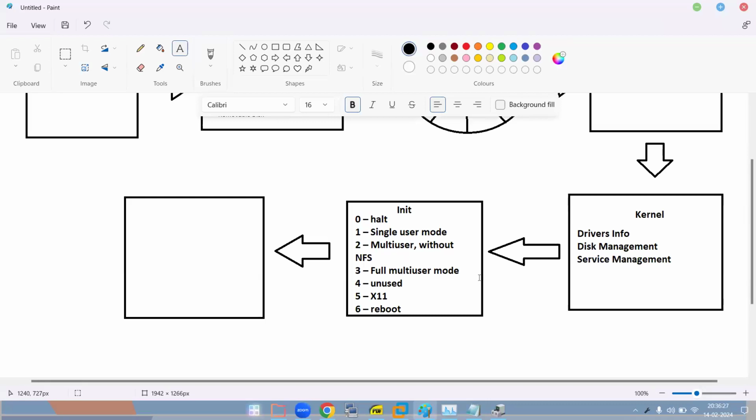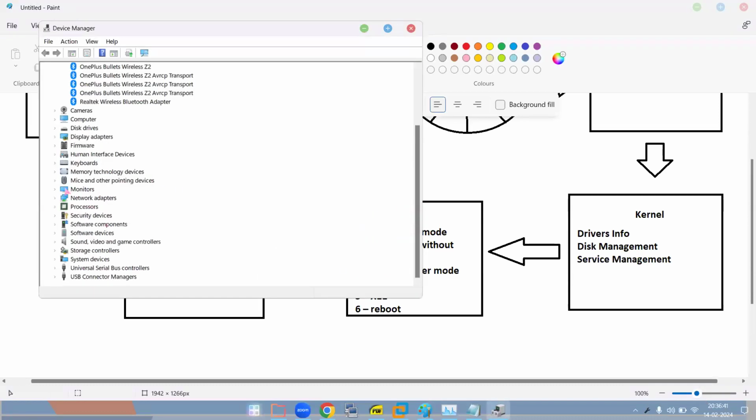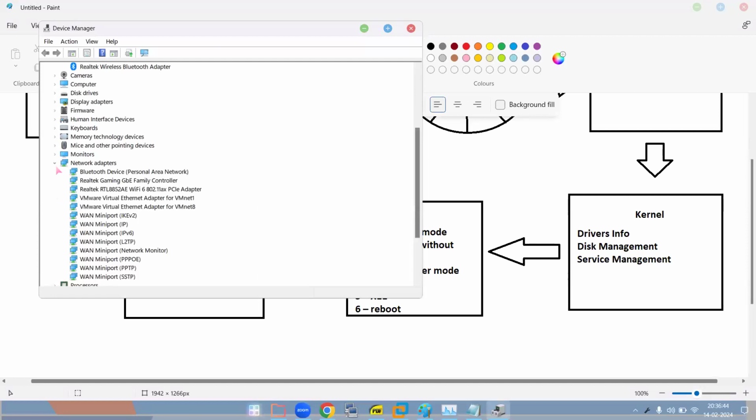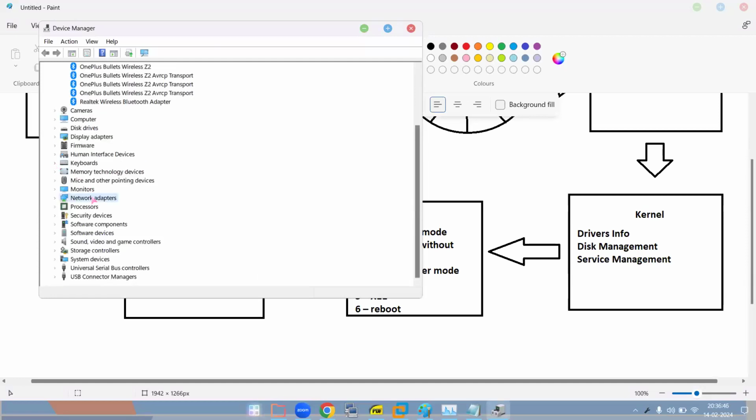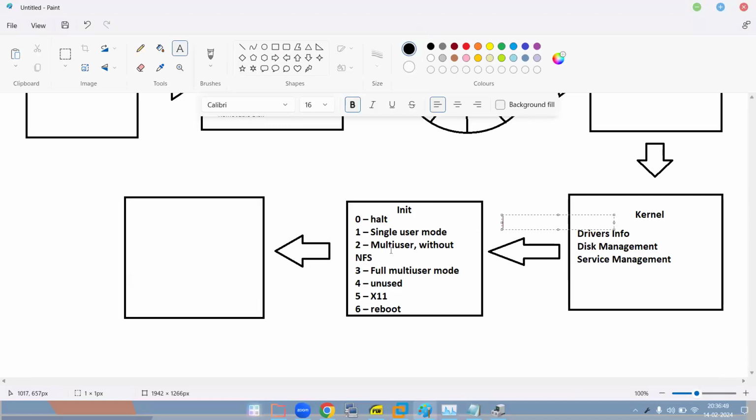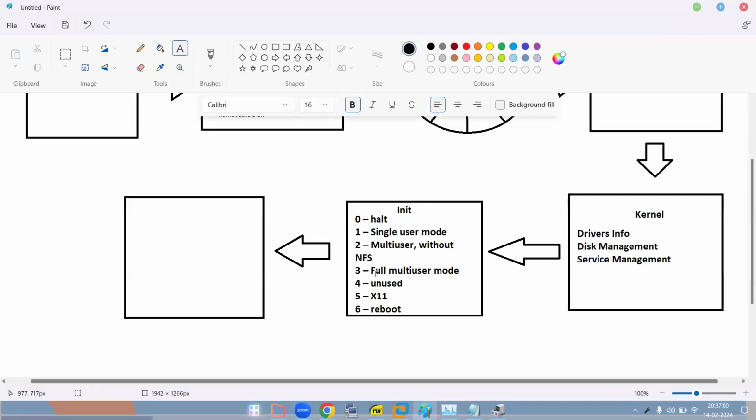And the init 2 here, which is without NFS. What is the meaning of that? It is without network drive. So in my case, I have this Wi-Fi, right? So this NIC card itself won't be detected. This network adapters itself will be disabled if you are in that mode. So that's what multi-user without NFS is. And init 3, which is the default one, is multi-user mode where your networking will work as well, right? So both will be working.